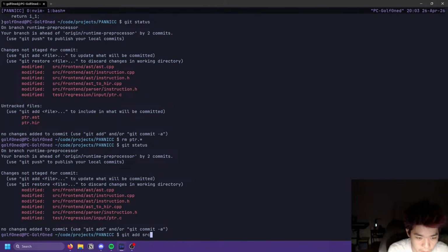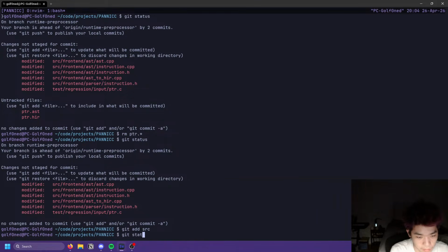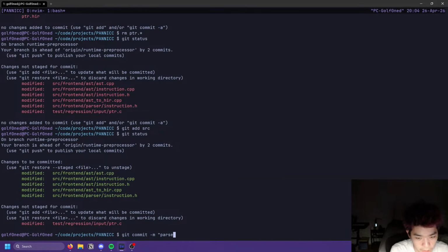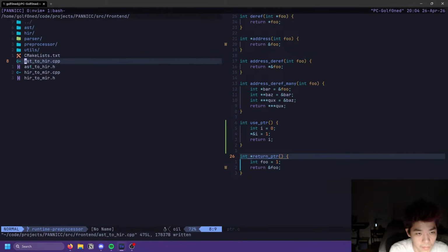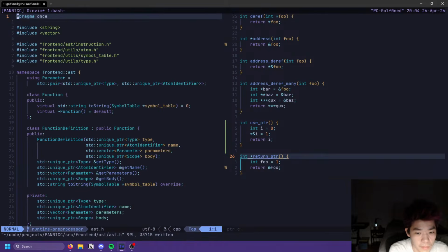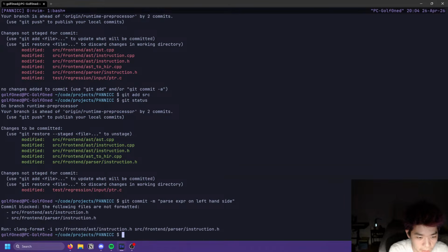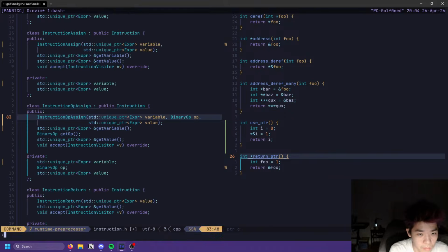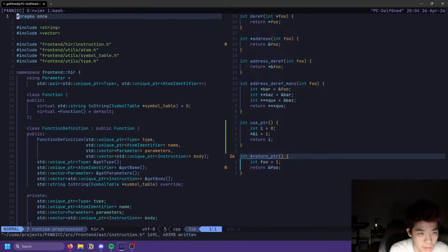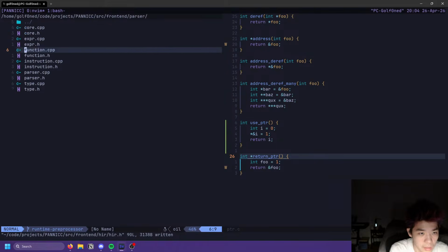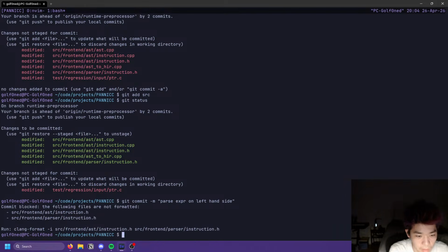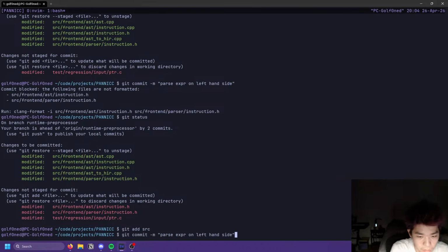So what do we change here? Here we at least parsed it. That's good. Let's just add that. Parse new putter type, or parse expr on left hand side. We need to format. Whoops. Wait, what do we need to format? AST instruction? Oh. Okay, we need to format that, and then we need to format not that. This maybe? Yeah. Let's do that. Perfect.